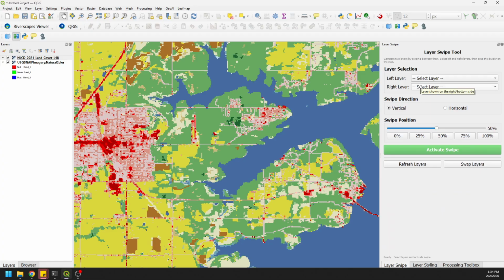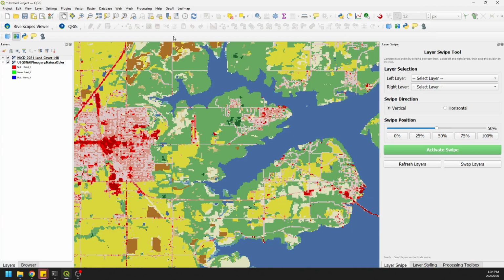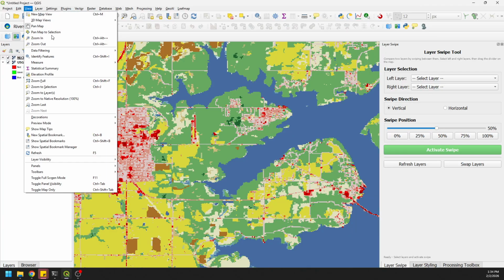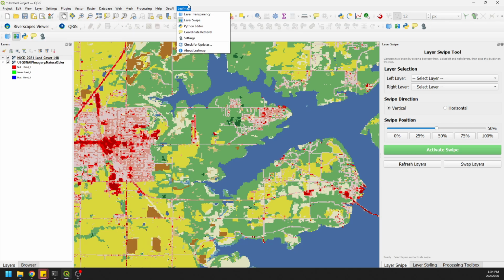Now, if you don't know how to manage your toolbars and panels, it's easy to do. You can right click on an empty place on the toolbar, and that will bring up your panels and your toolbars. You can see here I have the layer swipe panel turned on, and my toolbars, I have the leaf map toolbar turned on. It shows that I have two of them here. It could just be a bug for me deactivating it and reactivating it. You can also go to view, panels to adjust them here, and toolbars to adjust them here.